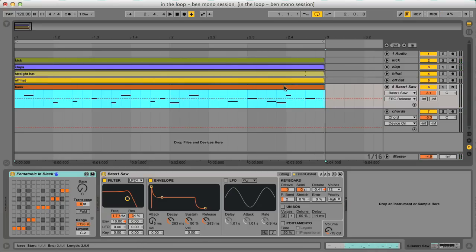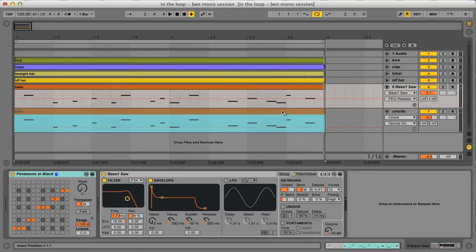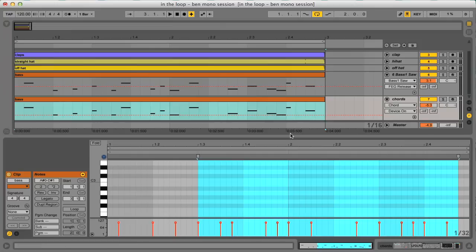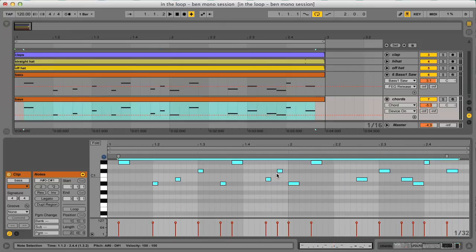To make it more interesting sounding, I would like to add some additional harmonies to the bass line. To achieve this, I just copy the bass line down to another channel which has an organ sound to it and shift the whole bass line up one octave. Now it should sound like this.